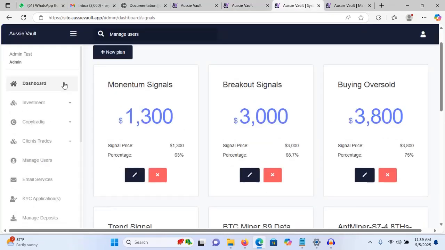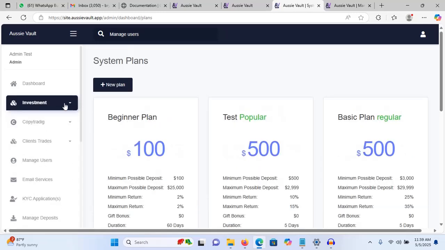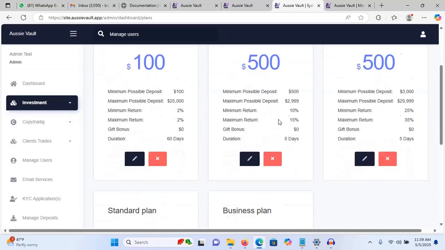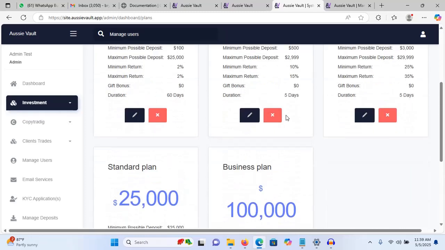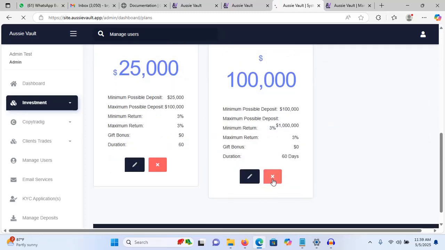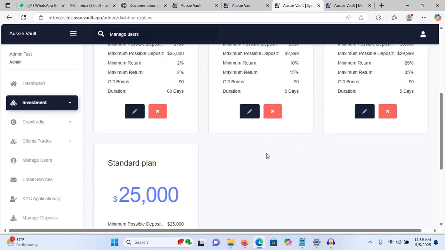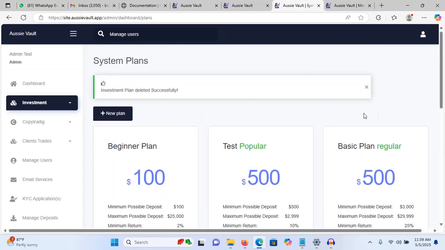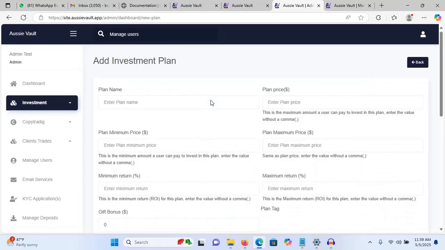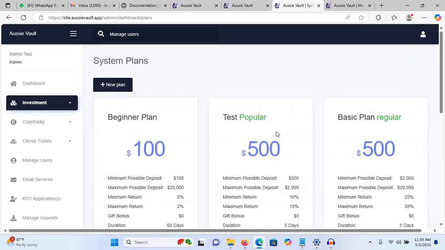So we should come to our admin dashboard. This is the investment. So we're going to go to investment plans. So these are all of those plans, and you can delete any plan that you don't want, like this, because all of these plans here have been created by default. So you can now adjust them or create new plans. But I don't usually create new plans because all of these settings are plenty. So I'll just edit any plan I want to.